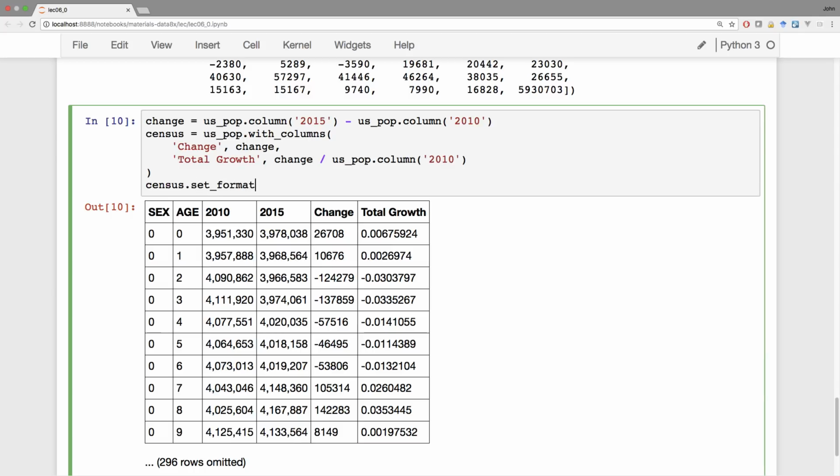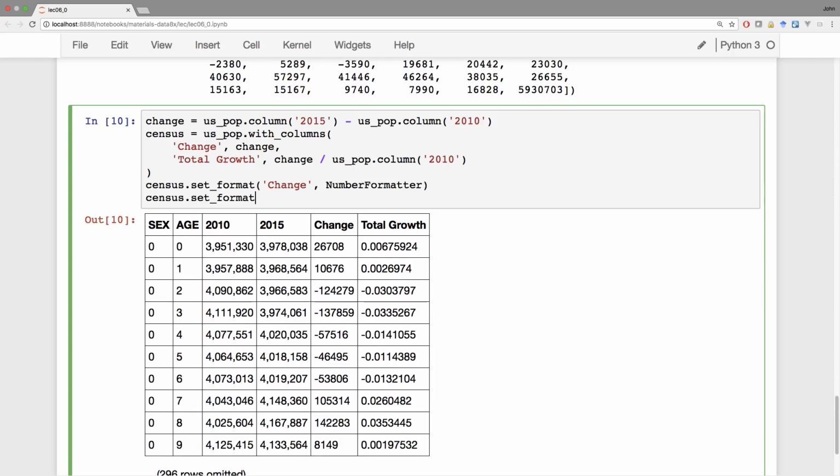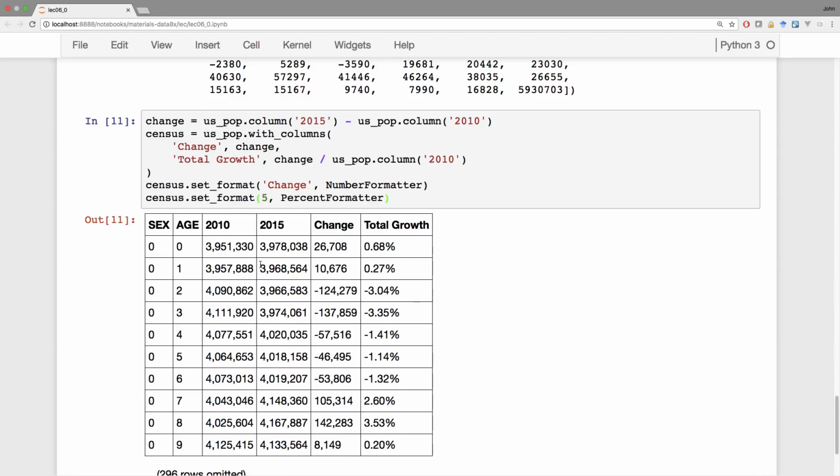Okay, a lot of this is hard to read, so I'm going to set the format. I'm going to set the format of the change column to be a number, and I'm going to set the format of the total growth column, that's column 5, to be a %. So that's the difference in the number of 1-year-olds between 2010 and 2015 is 10,000, which is 0.27% of the 2010 number.